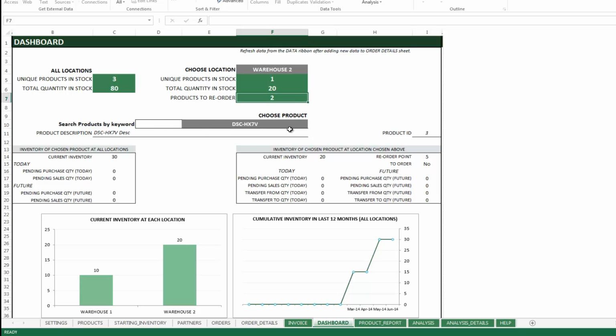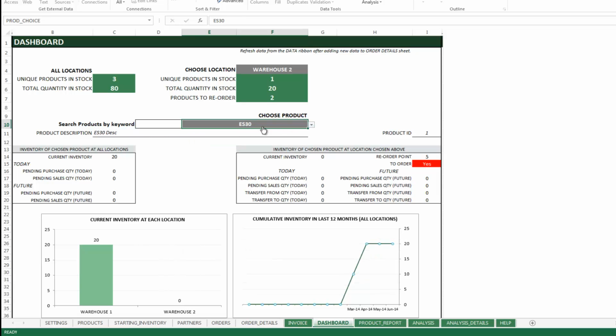And here's where you can look at the inventory for a specific product. Let's say I choose ES30, and then I can see the product description, the product ID, and the inventory across all locations. I have 20 units, and you can also see that in the chart below. Warehouse 1 has 20, warehouse 2 has nothing. The total is 20, and I don't have any pending purchase quantity for today. I don't have any sales pending today.